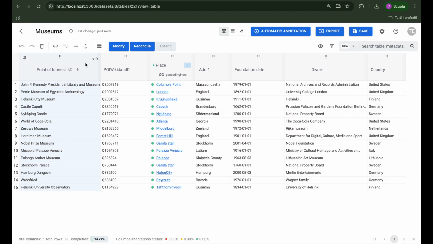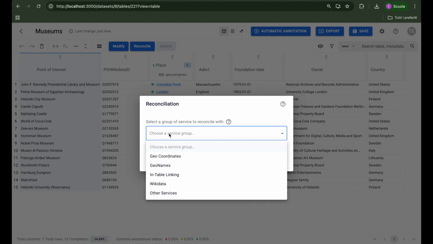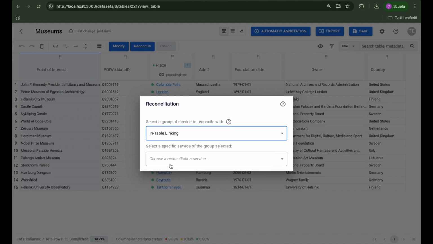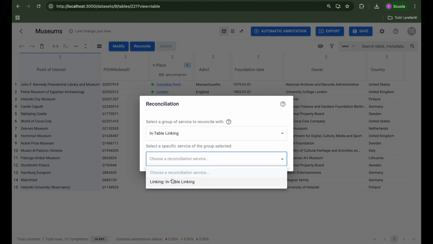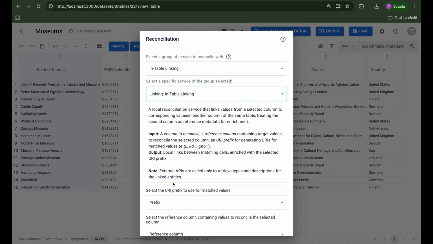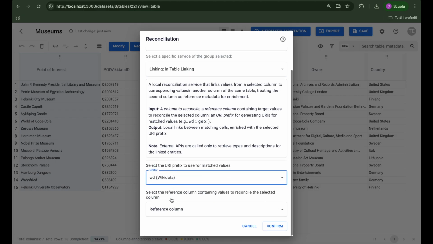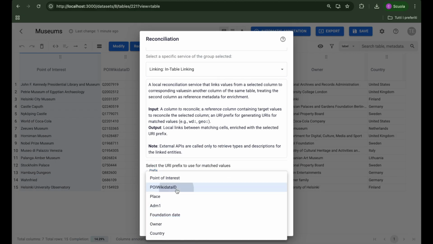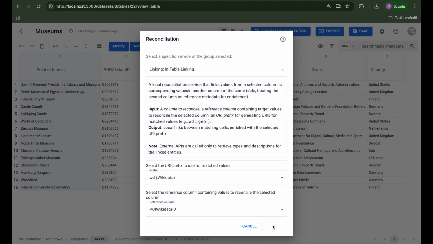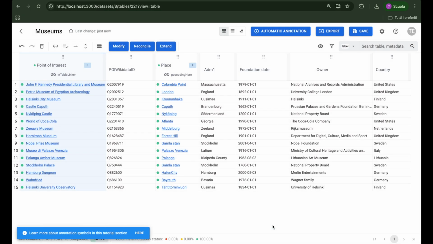We select the Point of Interest column and click on the Reconcile button. Here we select as a group service the in-table linking option, and as reconciliation service the only one available. This service allows us to reconcile the Point of Interest column with the POI Wikidata ID column. We select as prefix the Wikidata, WD, and then select as the reference column the one containing IDs. Now we can extend it.